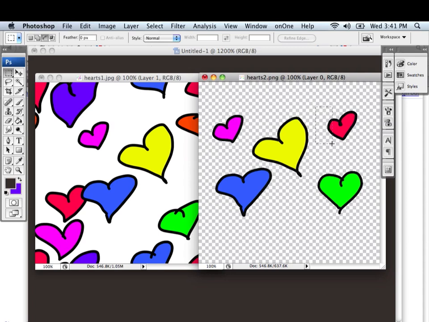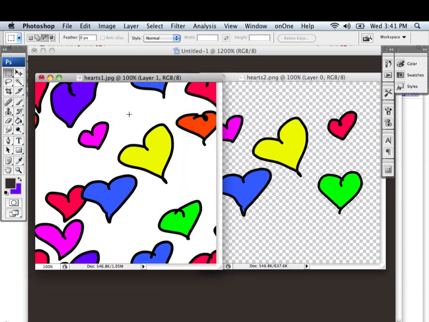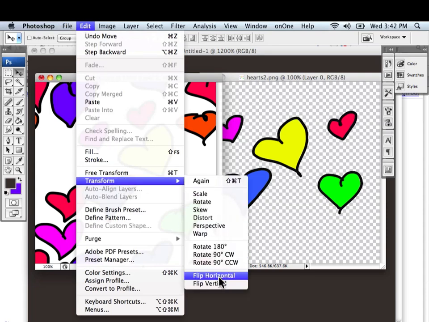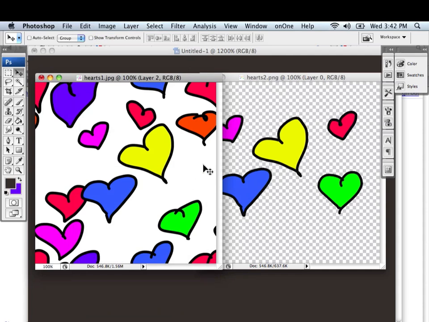Using that same Marquee tool, I'm going to copy this one. Command C. I'm going to get rid of the selection with Command D. Come back to Hearts 1. I'm going to hit paste, and I'm going to use the arrow tool to move it. I'm probably going to flip it. Yeah. And I'm going to put another one. So I'm going to paste another one and move it right here.